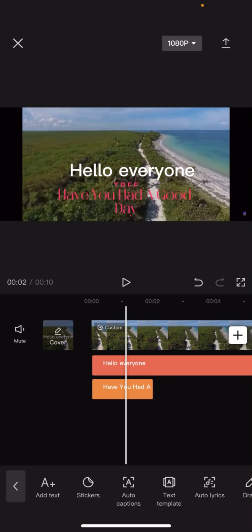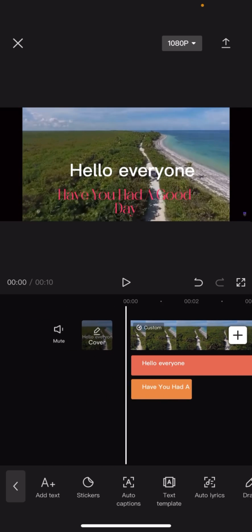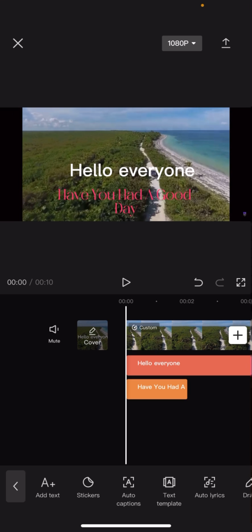And you can now see it is now deleted, and I now only have these two text templates right here instead of having 15 or 20 for the same video clip.